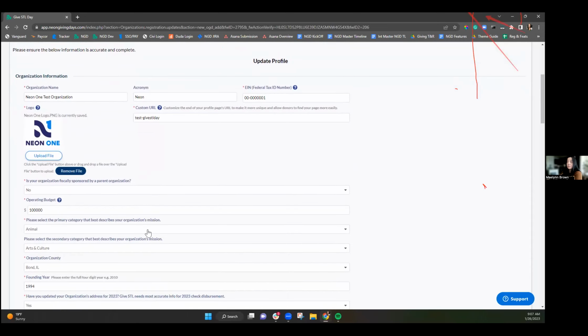So you'll just skim over organization name. Of course, you can update your logo if it has changed. This custom URL area, the easiest way to explain this is that this is going to be your direct URL to your profile on the Give STL Day platform.